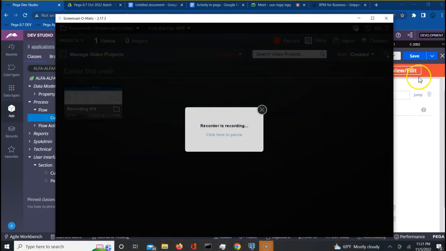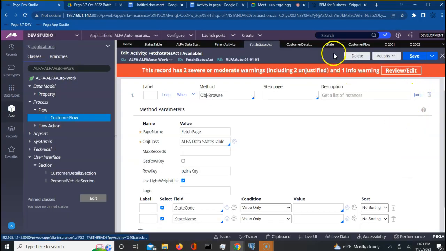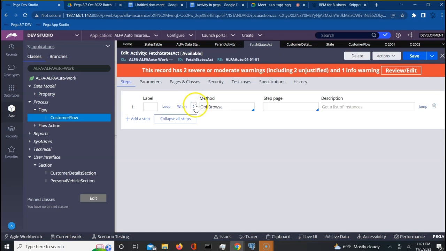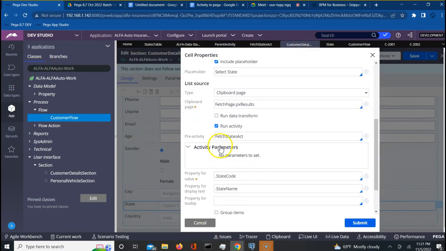And what we were able to do, we are also able to map such change. For example, this was the only step we had, and we used this activity. We learned how to write an activity, but we also saw where exactly we can use the activity, right? To load the data for this particular drop down, we used an activity. Yes or no?